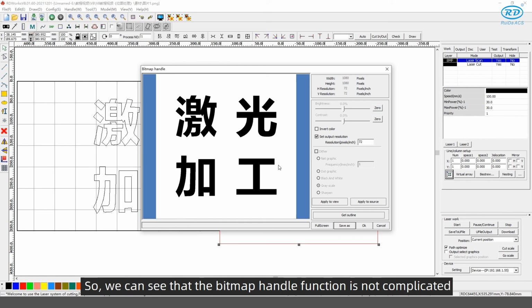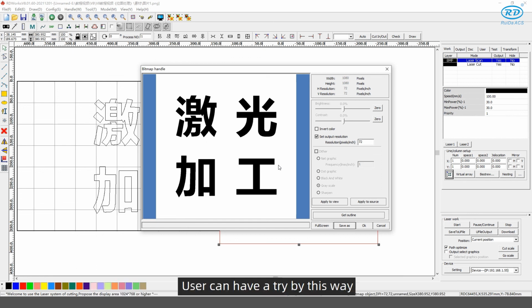So, we can see the bitmap handle function is not complicated. You can have a try by this way. If there is any problem, leave it in the comments.